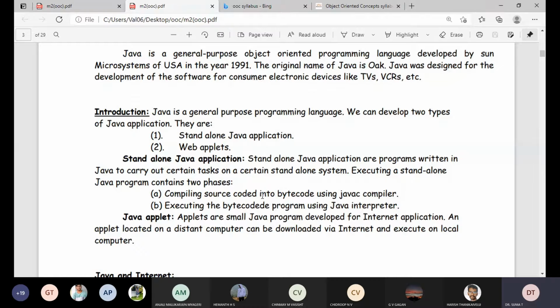Standalone applications are programs written in Java to carry out certain tasks on a certain standalone system. Whenever you write some application for personal use, those are standalone applications, right? Executing a standalone Java program has two phases. First, compiling the source code into bytecode using javac, that is the Java compiler. Javac means Java compiler, right? Second, executing the bytecode program using the Java interpreter.